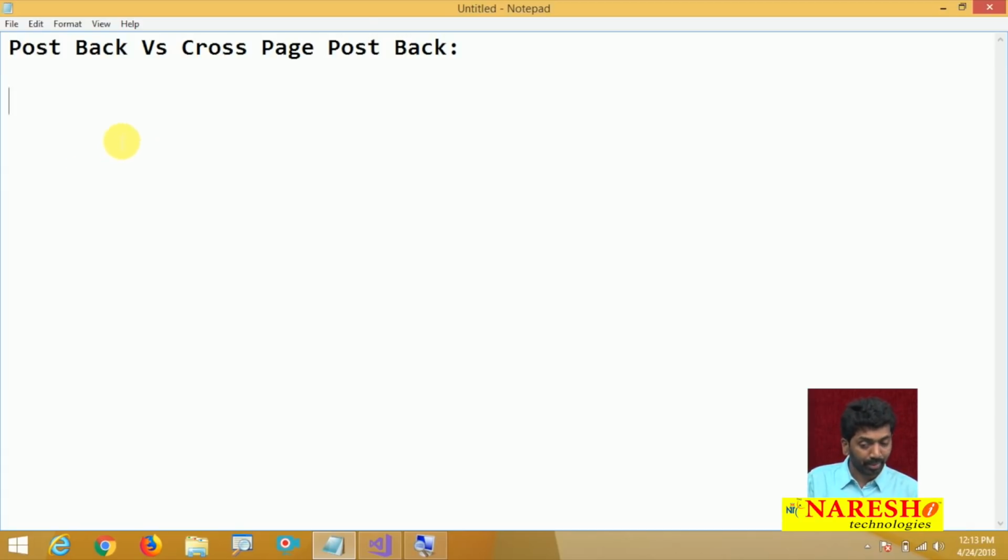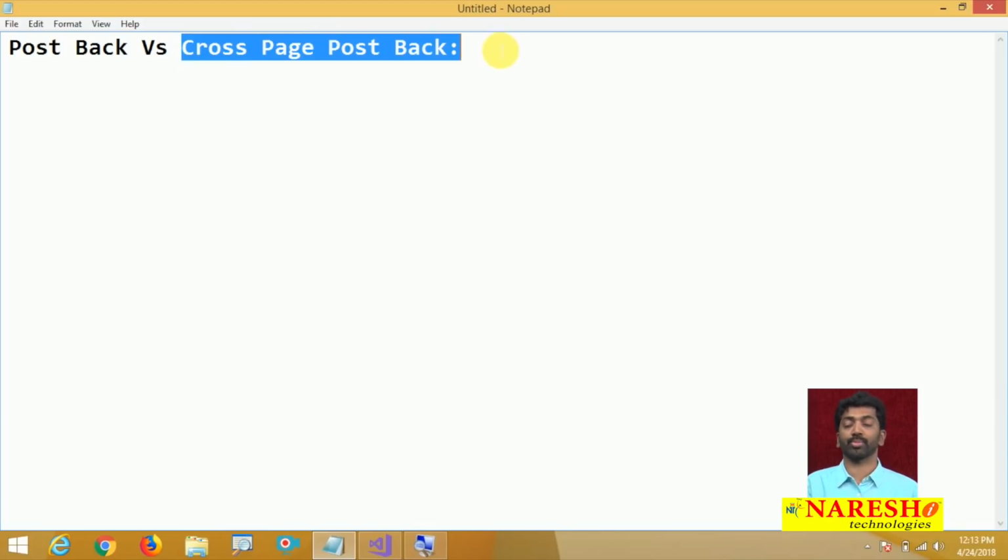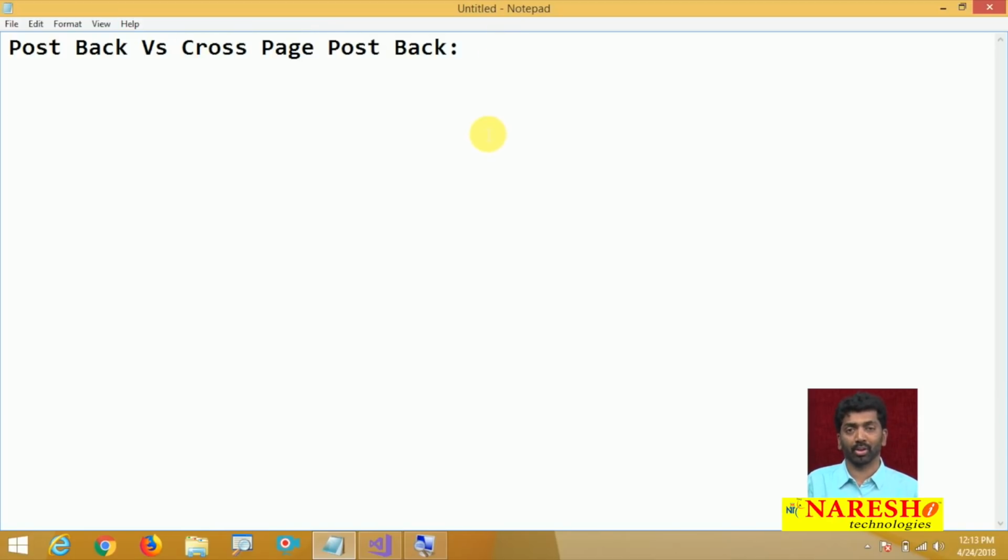And now sometimes you can have a cross page post back. What is cross page post back? Cross page post back means a page is submitting data to another page. That is called a cross page post back. So first, what is a post back?